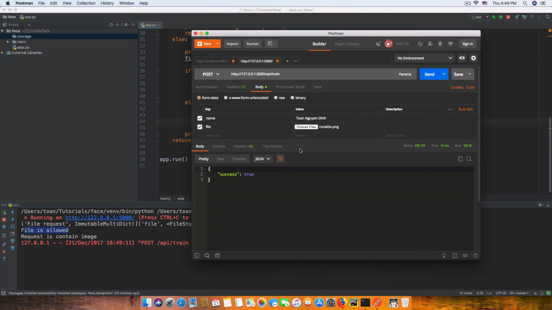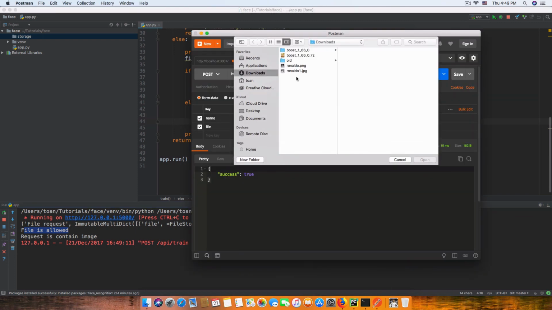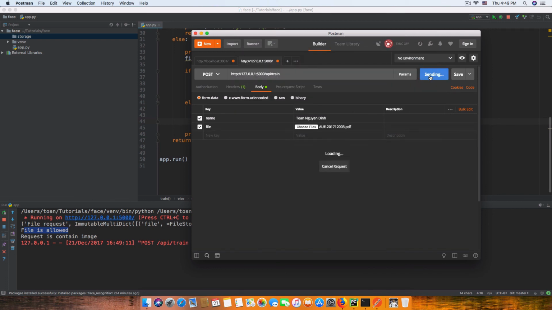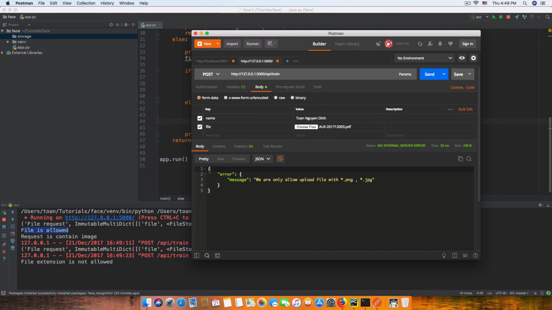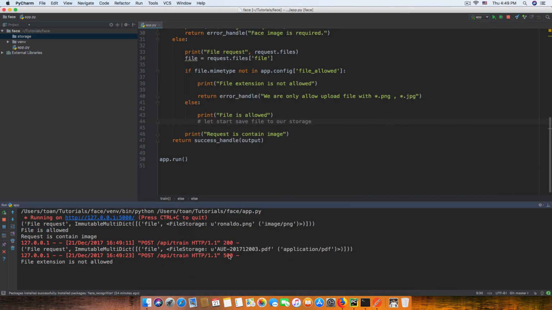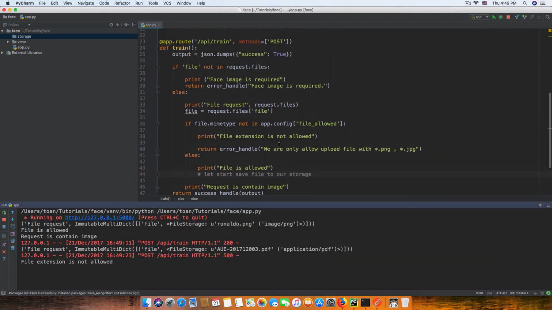And so what happens if I select another file? For example, we select a PDF file, and we see this. We get an error from the server: we are only allowed file extension PNG. Okay, so that is how we do validation of the upload file.